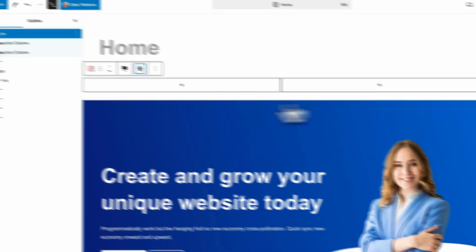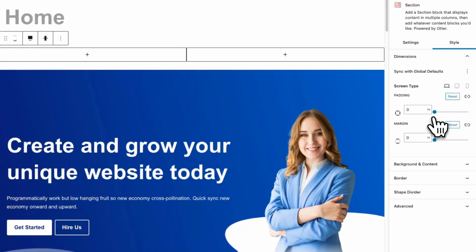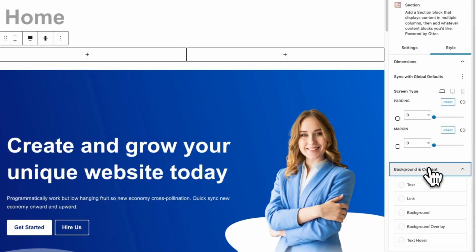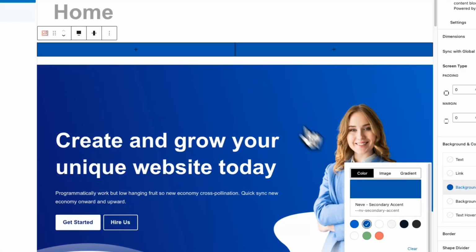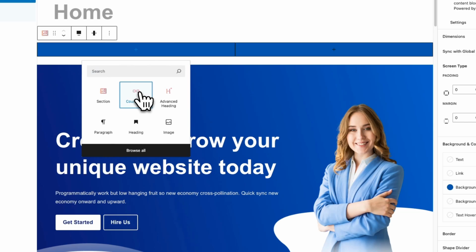Now we'll go to the Style tab on the right hand side to apply a background. So in Background and Content, we're just going to click on Background, and there we'll go ahead and apply a blue color. Next, we'll add Otter's countdown timer to our left column.